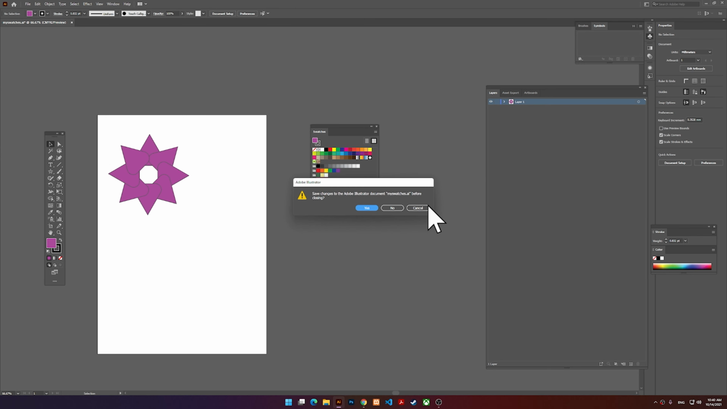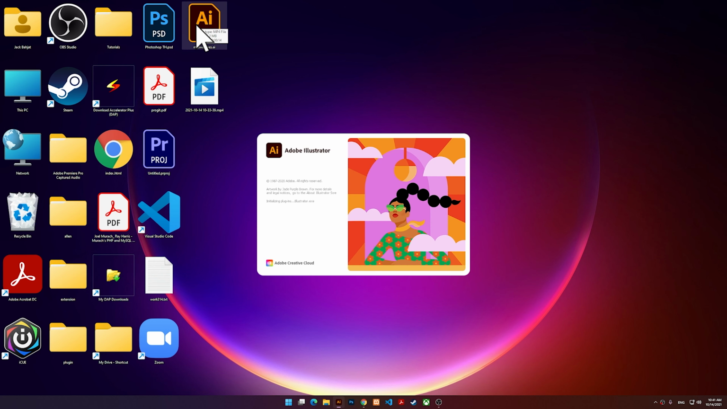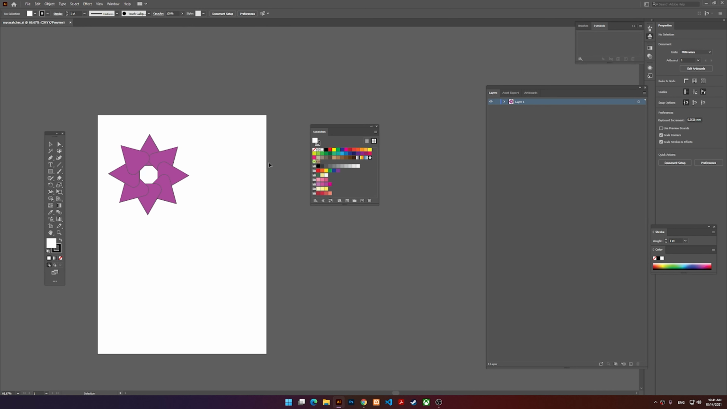All right, so now you see, we will have to save the Adobe Illustrator document. It's telling me that we have made some changes. Do you want to save this document? So I'm going to click on Yes. Now, if I just open my swatches again, I'm going to open that file. Let's wait for it to be loaded, and it might take some time to load. So you see that we have our design here and we also have the swatches.